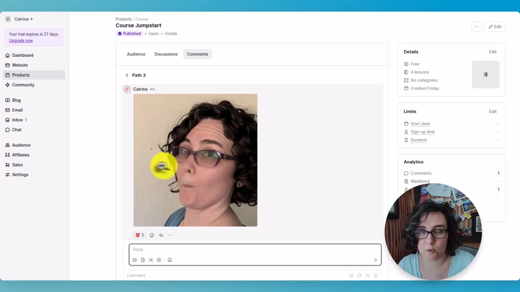I wouldn't use this feature. I would just keep it as comments. I wouldn't use it as a place for them to turn things like their brain dump in to me. If they wanted me to take a look at it, this wouldn't work because it's such a public feature.